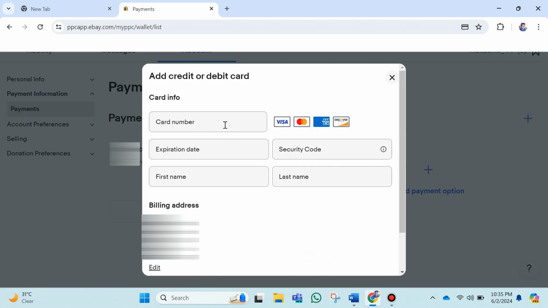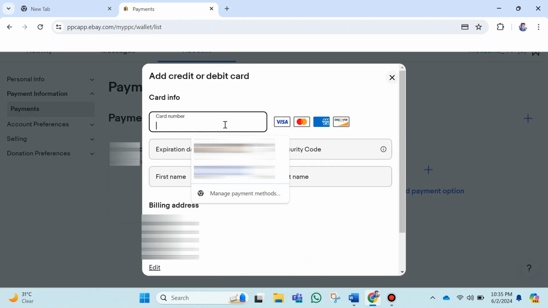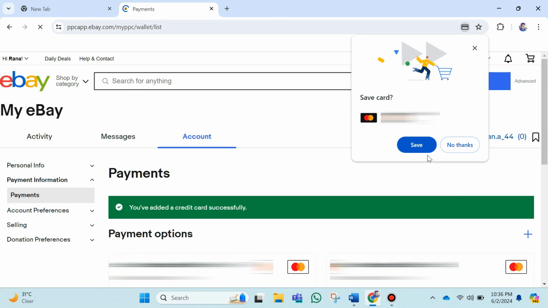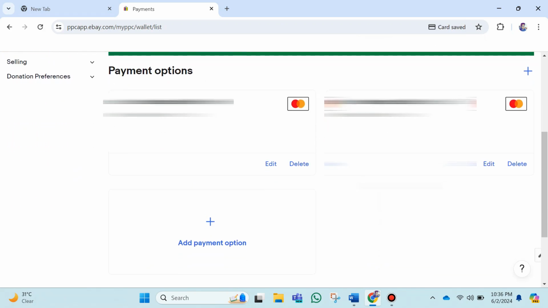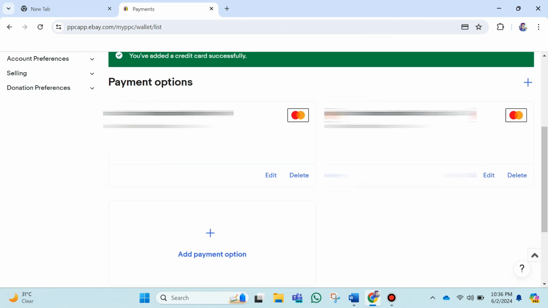After that, it will ask you to enter your card details. After entering all details, your card will be added over here. So that's how you can change Visa card on eBay. That's all for this video.